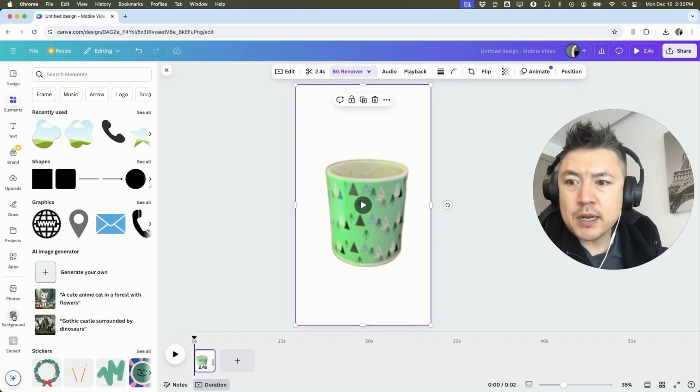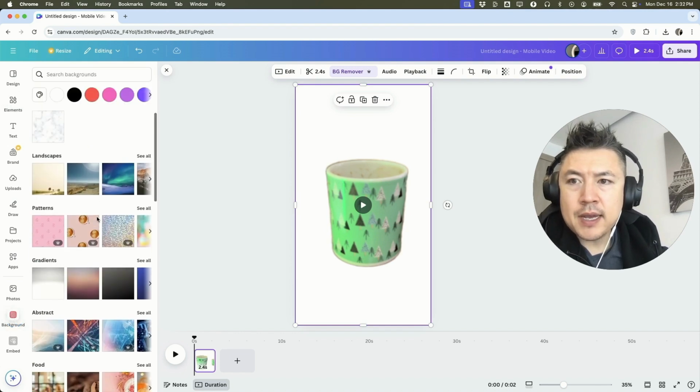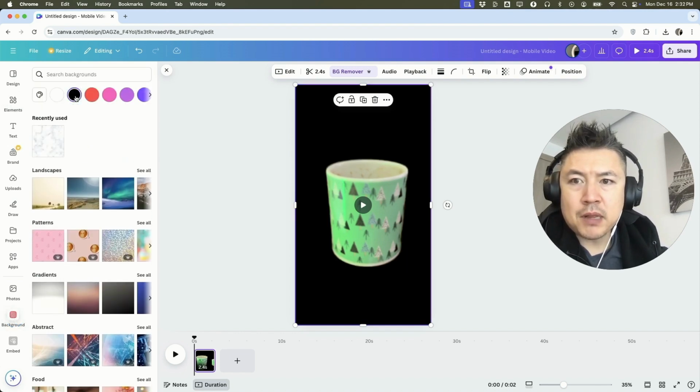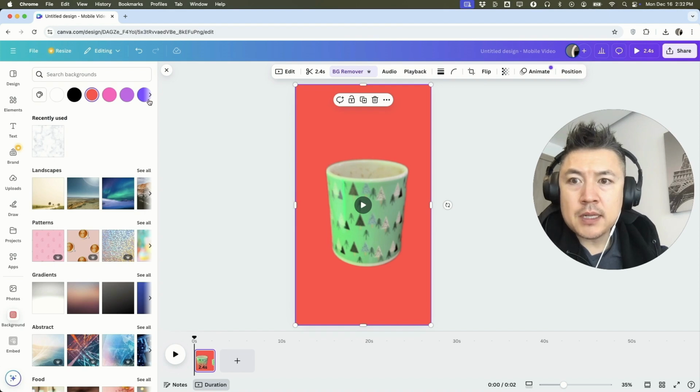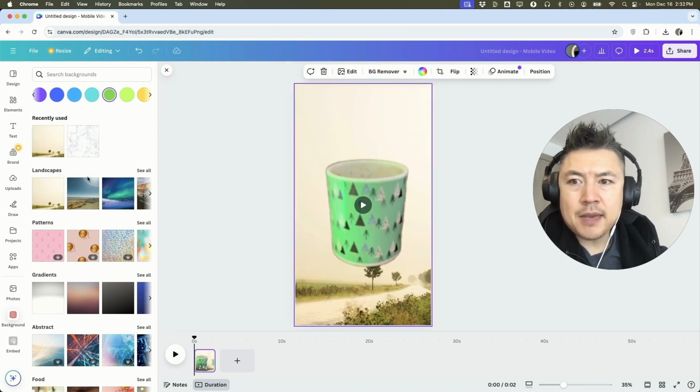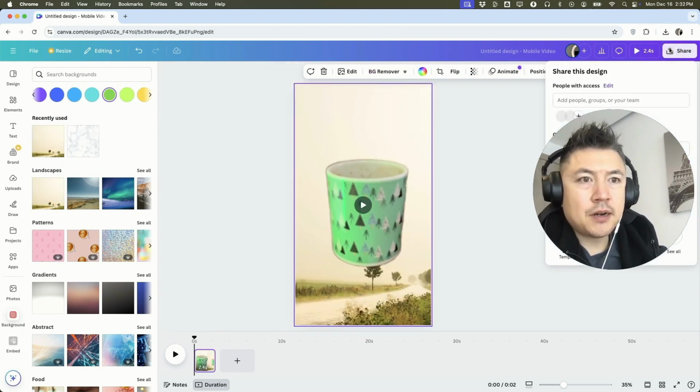Okay, next, if you want to change the background, just click on the image, and then here on the left, we're going to click here on background, and then you can go ahead and just change the color of the background. So maybe we want a black, or we want a red, or maybe it's going to be a green screen. So you can click here and make it green. And you can also choose these kind of funky backgrounds over here. So maybe like landscape. And then next, what you want to do is click on share and then download.